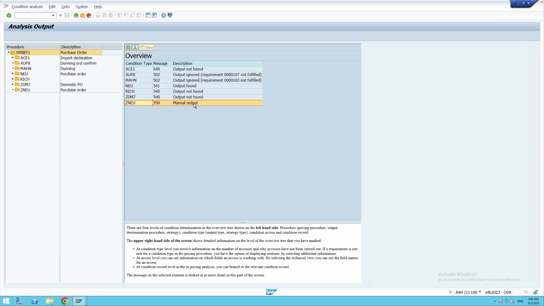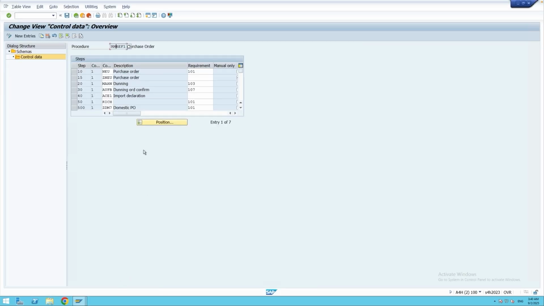Now why is the system telling that it is a manual output? For that, again we'll have to go to this configuration, and you can see for this particular message type we have marked the message type as manual only. You can see this checkbox here.